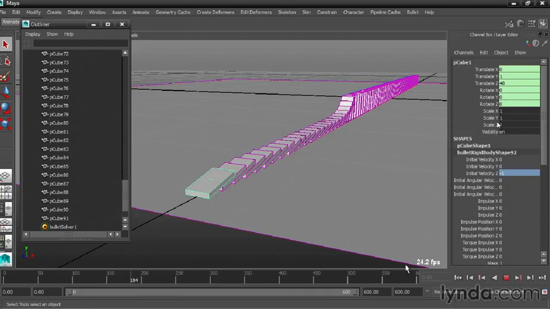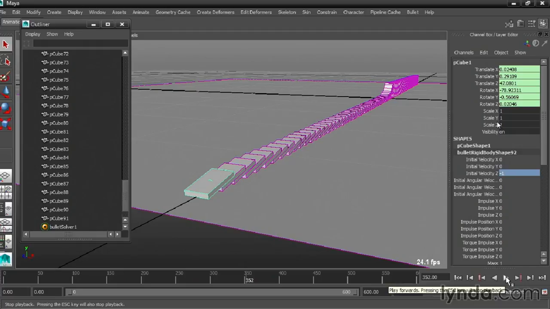We are playing back at the correct speed, 24 frames per second here, but the objects are moving way too slowly. This is happening because, once again, the dynamics engines in Maya all assume that the world is built at 1/100th scale. But in this case, my dominoes are built at a 1-to-1 scale. Well, we will resolve this issue in the following movie.